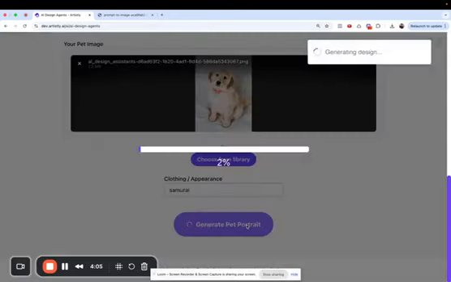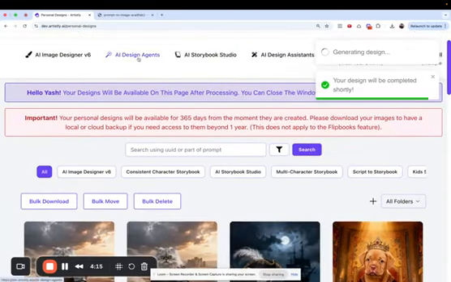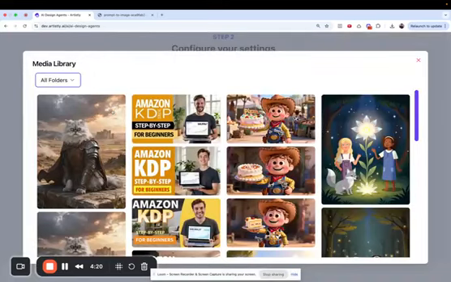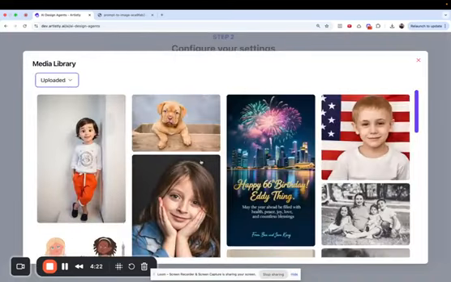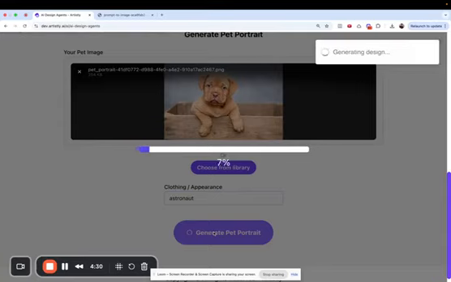So you can do anything you can think of, right? Any clothing, like an astronaut, if you were to say. I will try with an astronaut. It would be pretty cool, right? Agents, pet portrait, choose from library. I'm just gonna pick again. We're gonna take this and then the astronaut. Boom. You're gonna love the results, right?